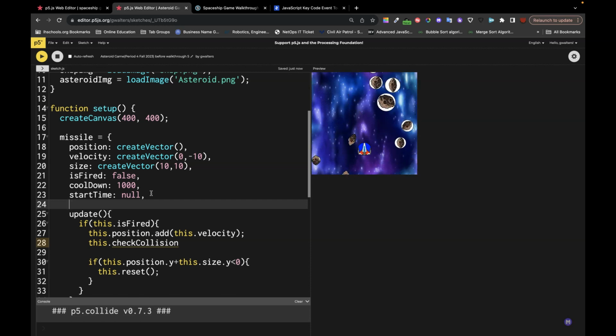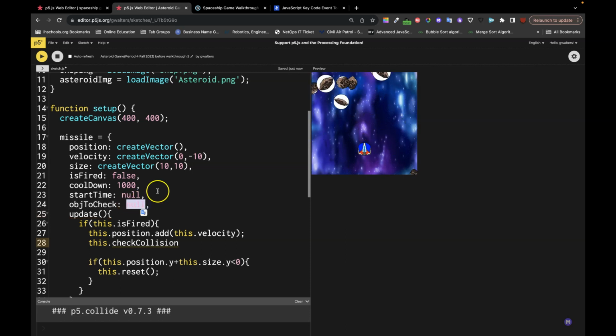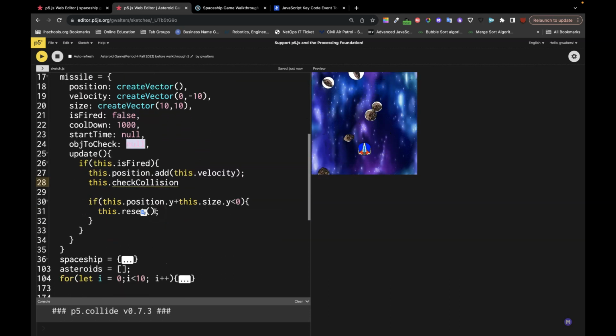So let's do an object to check. There's a couple different ways that we could do this. We'll put it as null. Null really means the absence of a value. Okay, it's not 0. It's just there is no value. So I can actually use that to check. If I have no value, then I can do it.